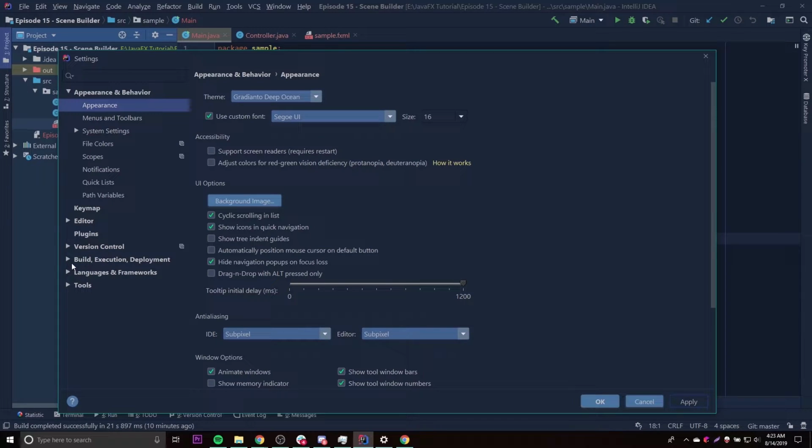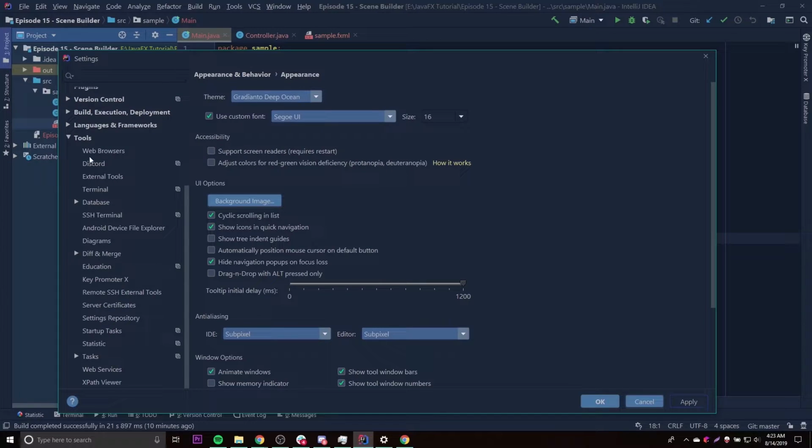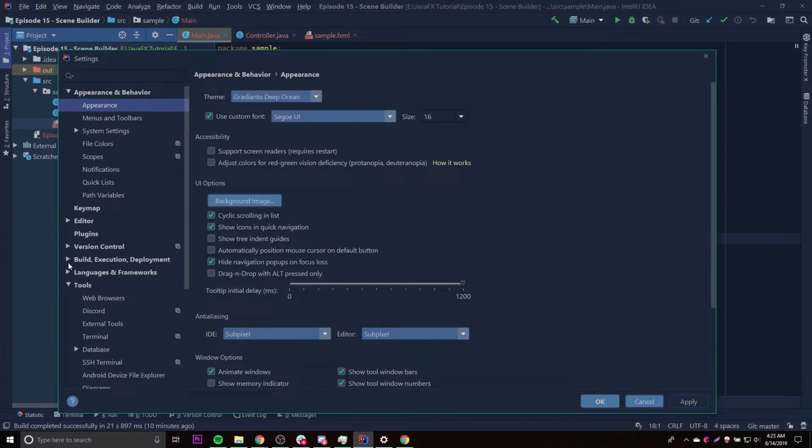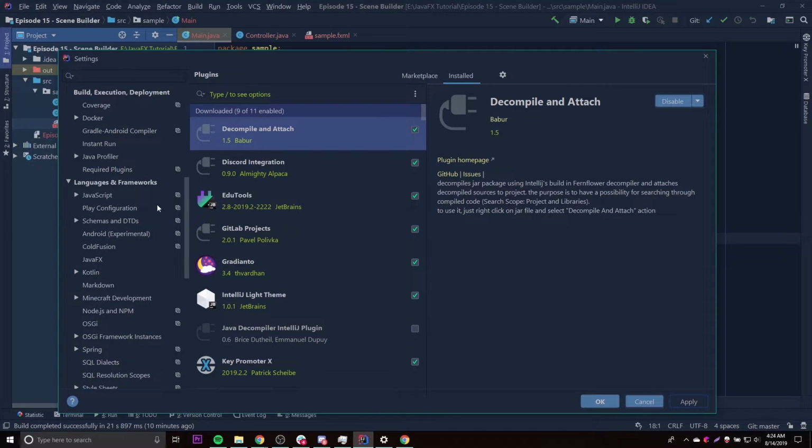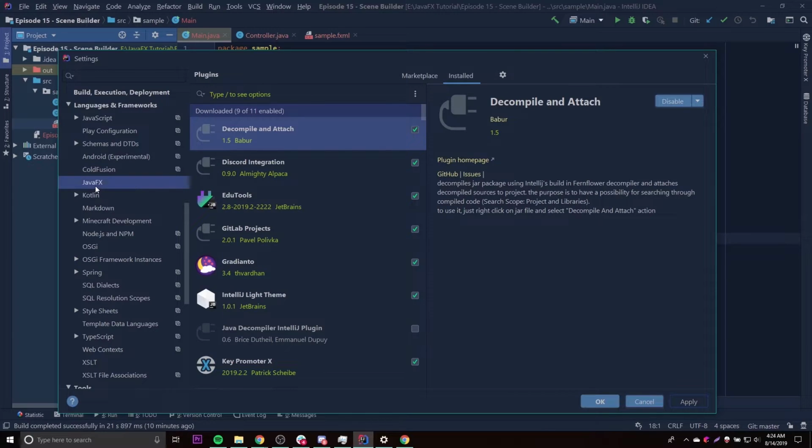It'll be Tools, right here, Tools. And then now we want to find JavaFX. And it's not here, probably. That's fine. Somewhere. Okay, under Languages and Frameworks, that's where it is. So then go to JavaFX right here.